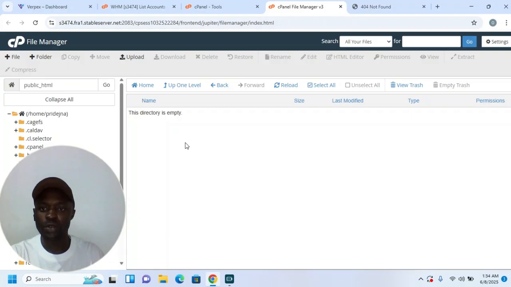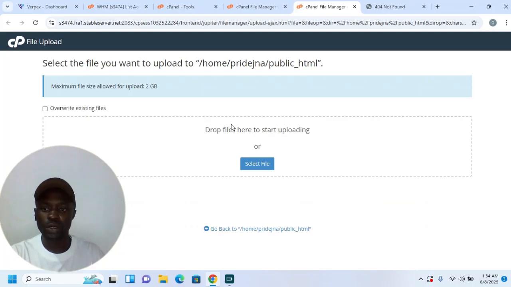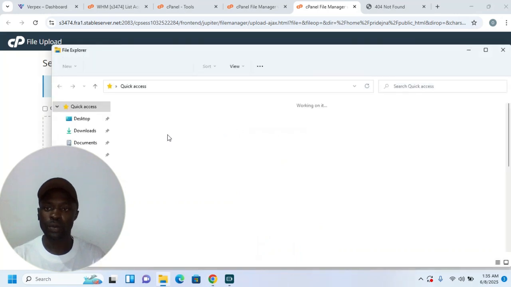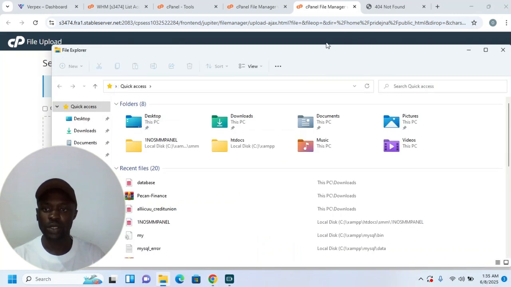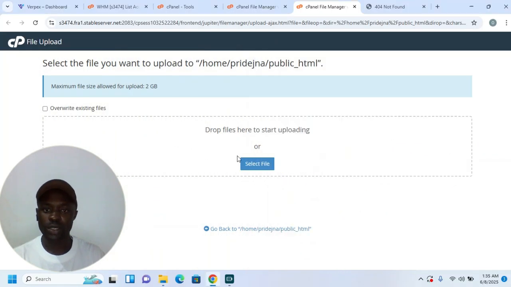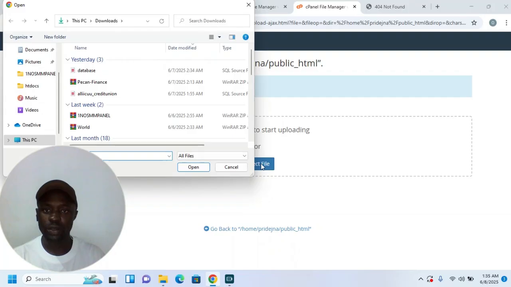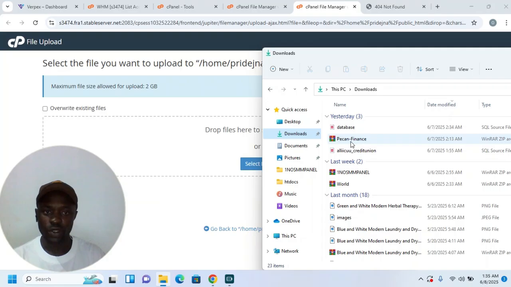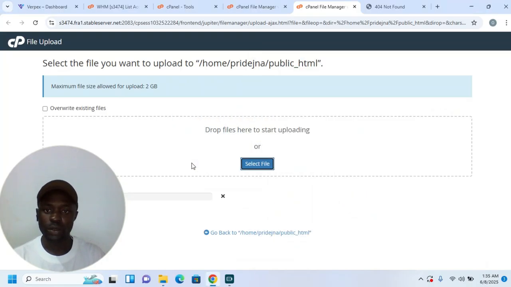Then the next thing we need to do is upload it here. To upload, you just click on upload, then you search for the file that you want to upload. This process is also applicable to other websites that you want to host. Then I just search for my script on my PC. This is my script. I can click on select here, or I can just drag and drop it here. The two work the same.